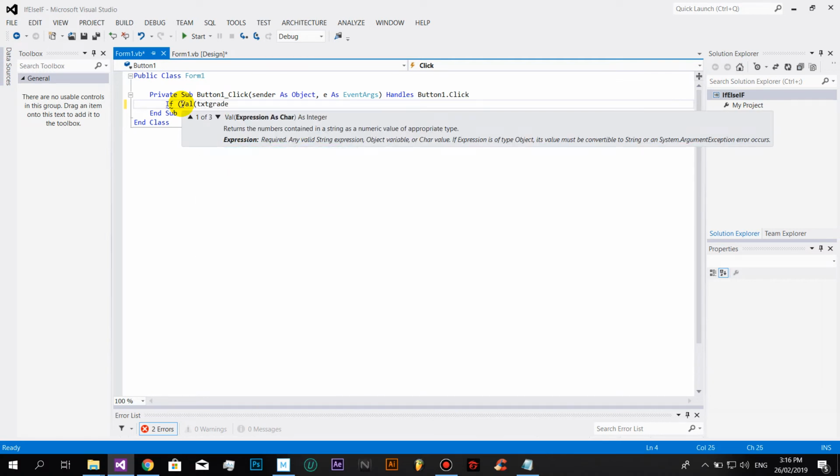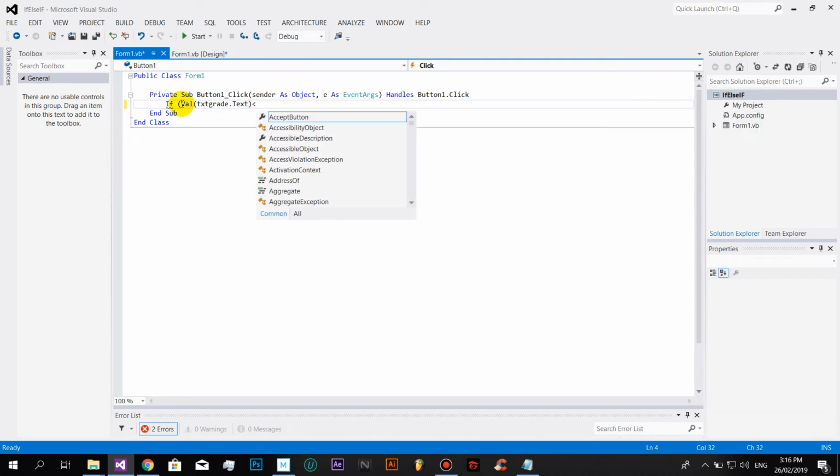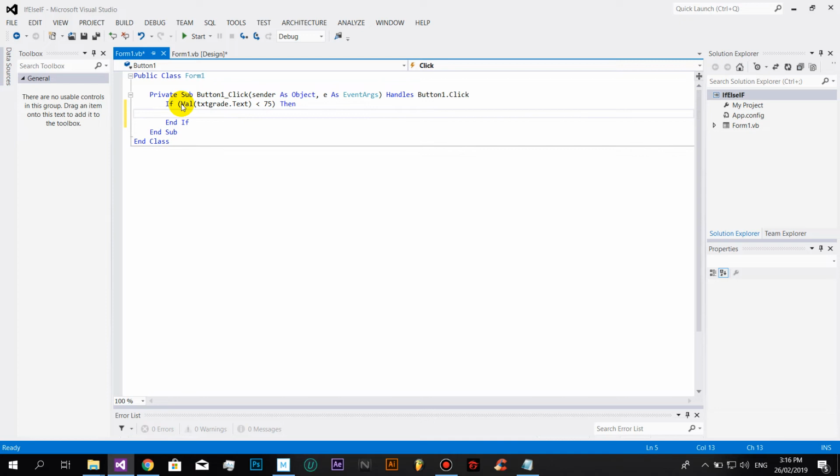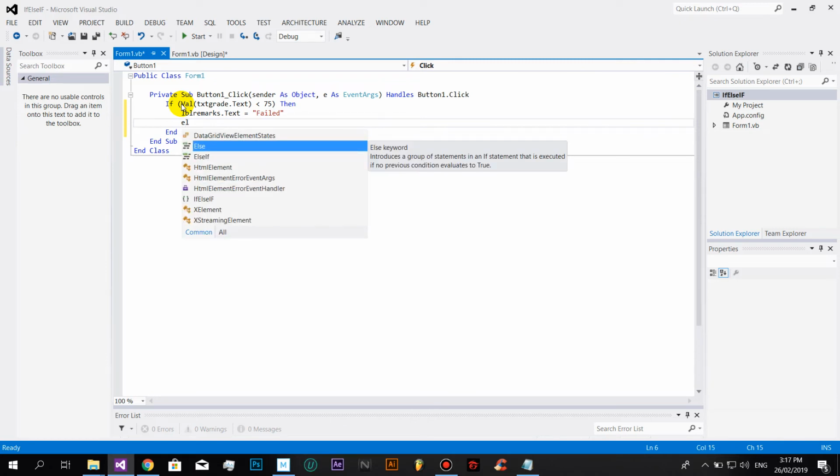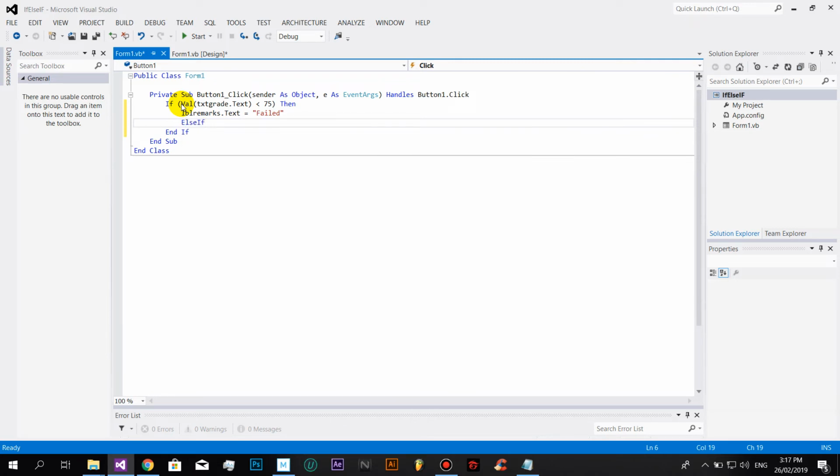If txt grade.text is less than 75, then what's going to happen? Then, not message box, but instead LBL remarks the text is equal to what? Fail. Why are you not answering, guys? Next, else if. This is the main purpose of else if: if the first condition is not met, then this will be the next condition.